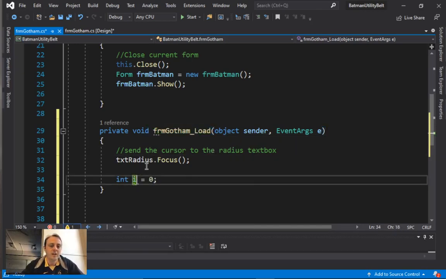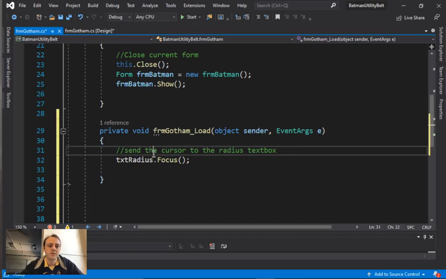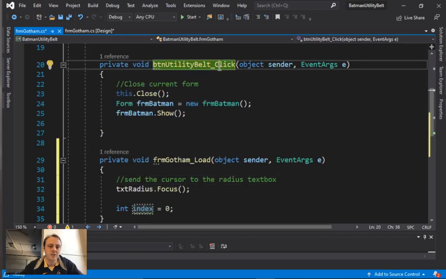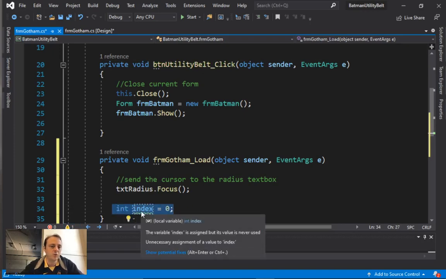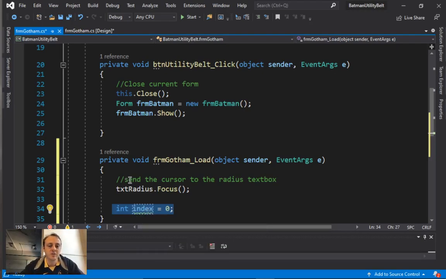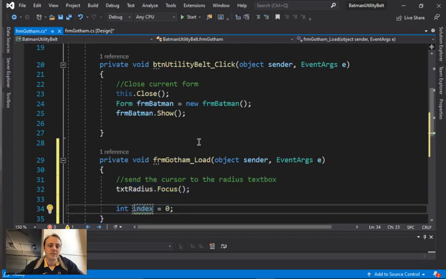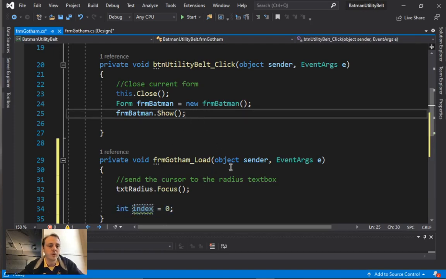Now if I call it index, it doesn't matter what it's called. But this program here, or this void function BTN utility belt, has no access to this index. It doesn't know what it's called, doesn't know where it is, doesn't know what its value is, nothing. And the reason it can't do that is because it is inside the module private void FRM Gotham. So I could actually also create another variable called index and put it in here, and the two of them would never clash because they'd never be able to see each other.